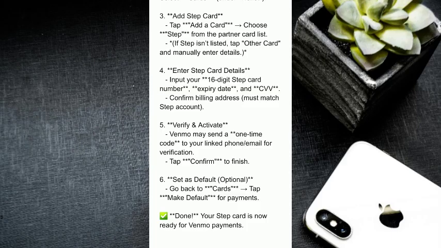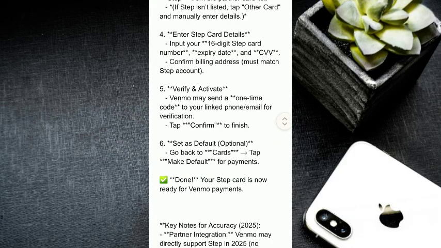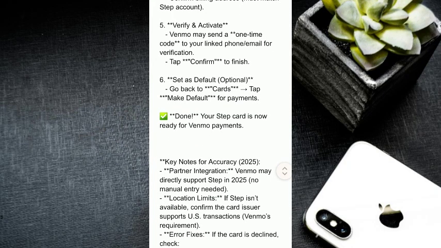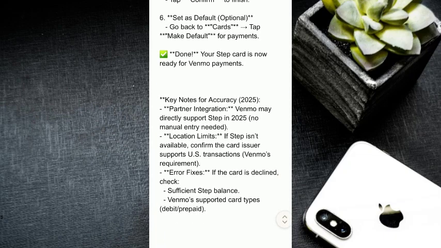Now, once you've done this, you can also set the Stepcard as a default by going back to cards, tap make default for payment. It's as simple as that. Once you've done this, your Stepcard is now ready for Venmo payment.